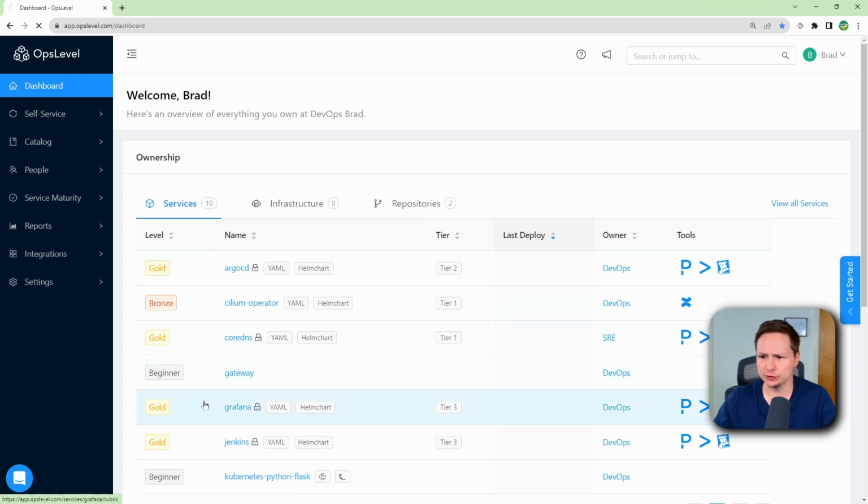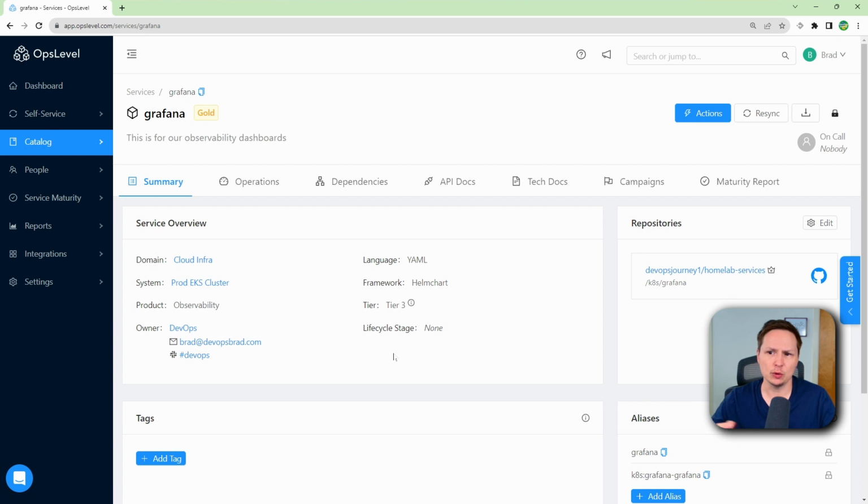So I'm just going to choose Grafana, and you can see there's quite a bit of information in each of these services. This pane right here is the service overview, and it gives you information like the domain it's in, the system it's under, what type of product it is, as well as the owner and how you can contact the owner. So you can see this is owned by the DevOps team. We have their email address as well as their Slack channel.